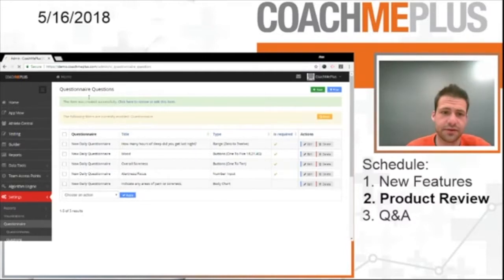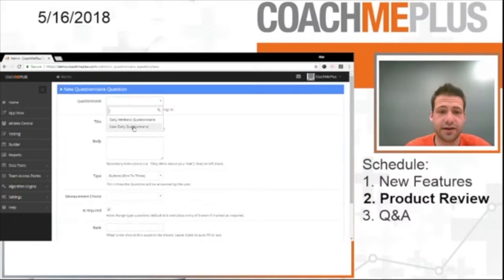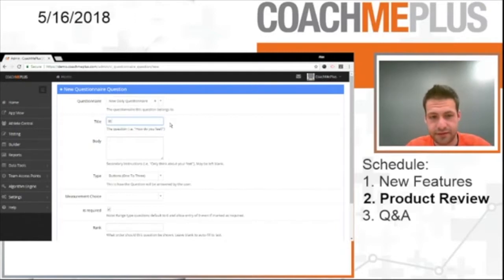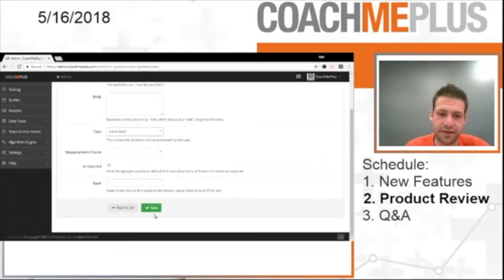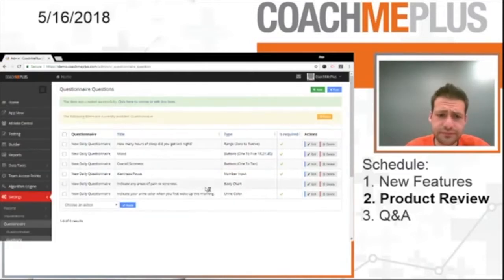Last one we're going to do is we're going to do urine specific gravity question. Indicate your urine color when you first woke up this morning. And then the nice feature about CoachMePlus is we do have a question allowed for that. So there is a urine color selection right here, and I'm going to make that one required as well. So if I go in there, I can add that and save that, and we're good to go. So of course you have all these different types of questions, whatever it might be.